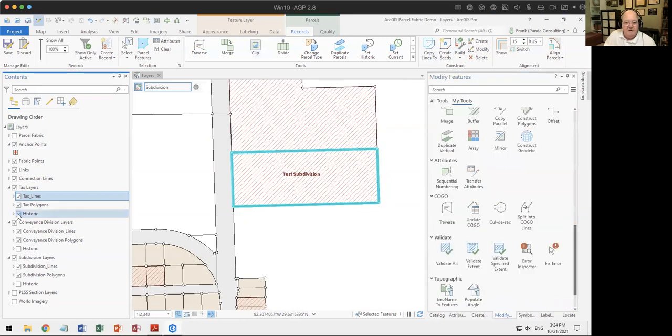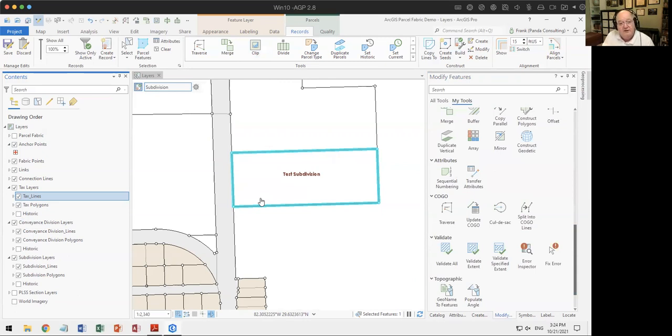If I turn on my historic, you'll actually see there's now a historic parcel there. That was the old original parcel. By the way, that historic parcel also gets the global ID for that record that says that this is the record that retired that parcel. All right, got the subdivision in here. It's in place. I'm now ready to start building this subdivision from this point forward.